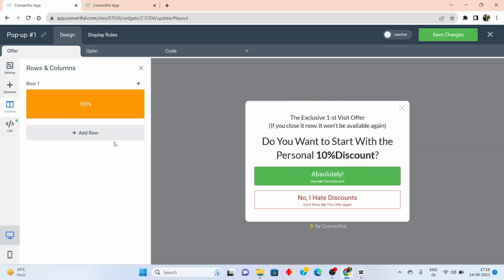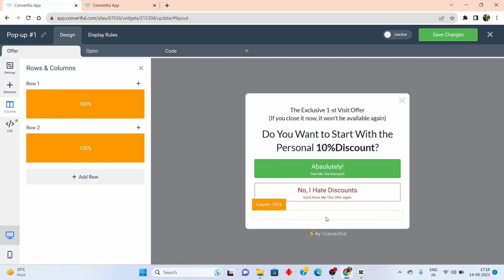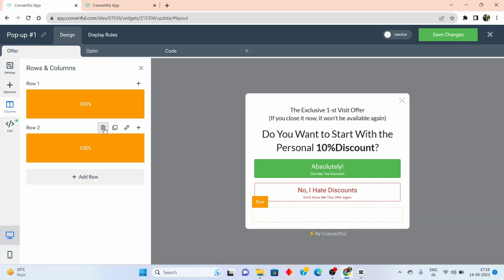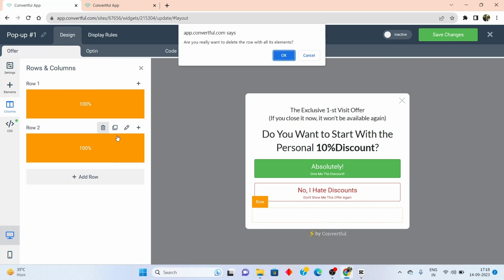In addition to that, if you want to add a new row, you can simply come here and click on this one, and a new row would be added here. Now you can customize it according to your liking. If you want to remove the row, you can come here and hover over it, and this delete button would come up. Just click on delete and press OK.